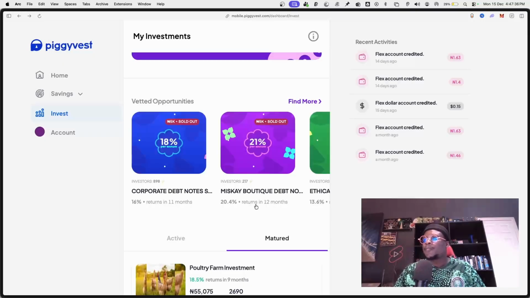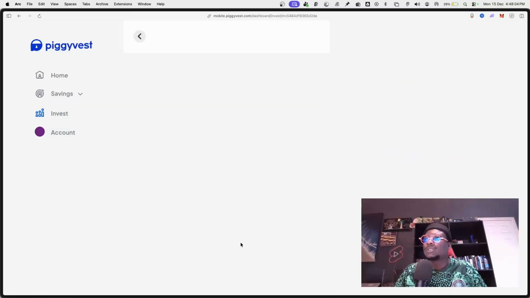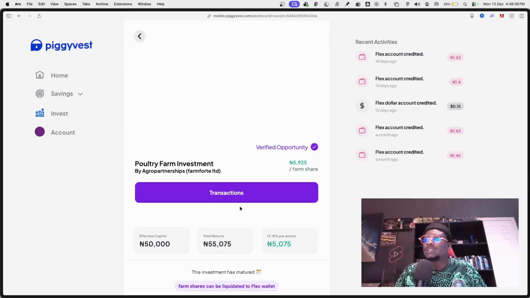So as you can see, there have been opportunities here in the past and some of them are sold out now. These are the ones that have matured. I invested in a poultry farm a very long time ago, about 3 or 4 years back. After 9 months, I got 18% and they paid me my money. So you can come to matured and click on the investment and withdraw your money. Let me click on it now and let's see if something happens. I already withdrew my money, but let's see.